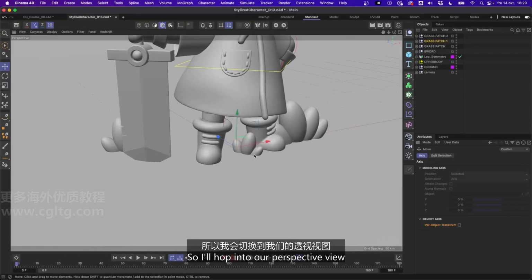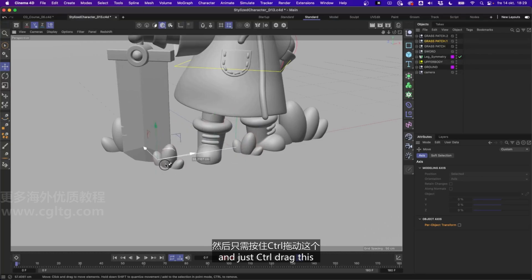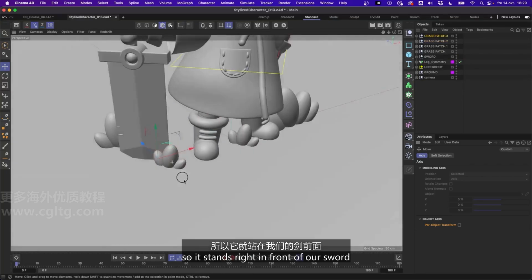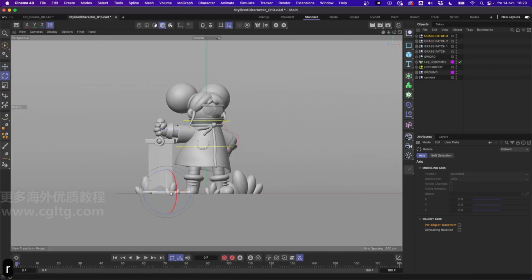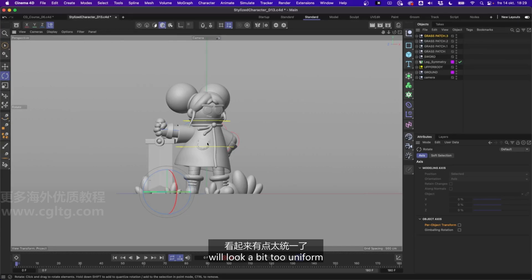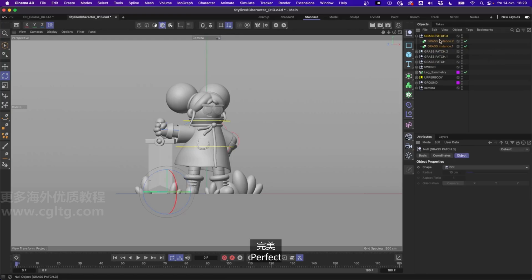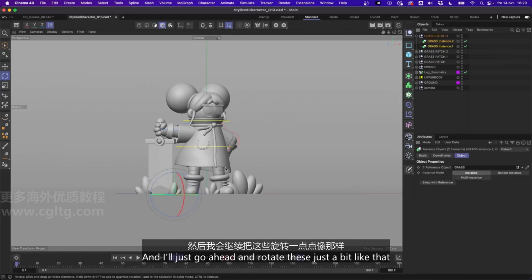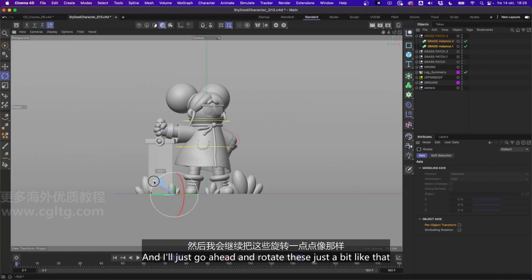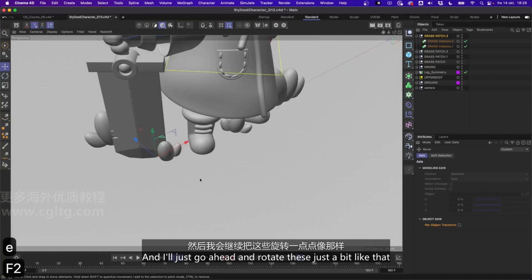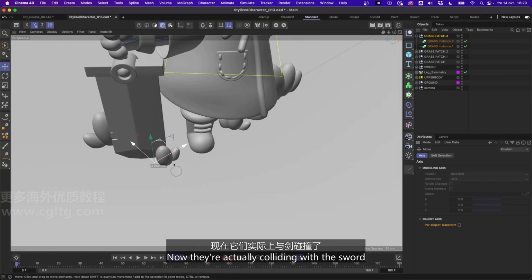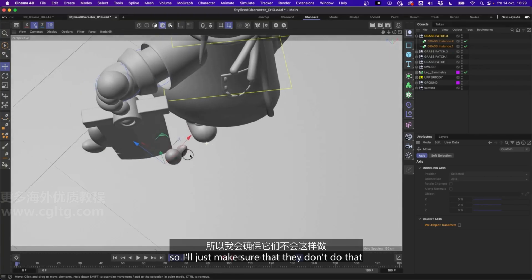So I'll hop into our perspective view and just control drag this so it stands right in front of our sword, something like that. And obviously, maybe three of them will look a bit too uniform since we have three here already. So I'll just go ahead and delete one of them like that. Perfect. And I'll just go ahead and rotate these just a bit like that. Now they're actually colliding with the sword, so I'll just make sure that they don't do that.